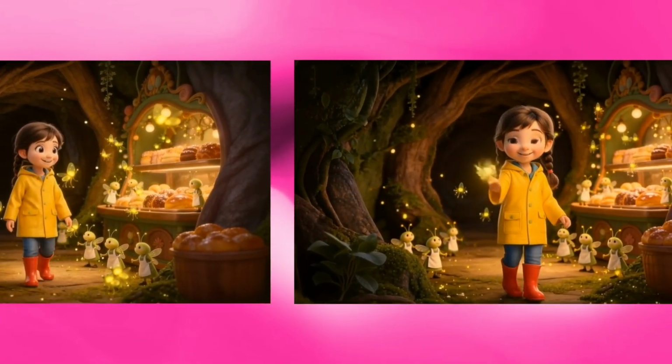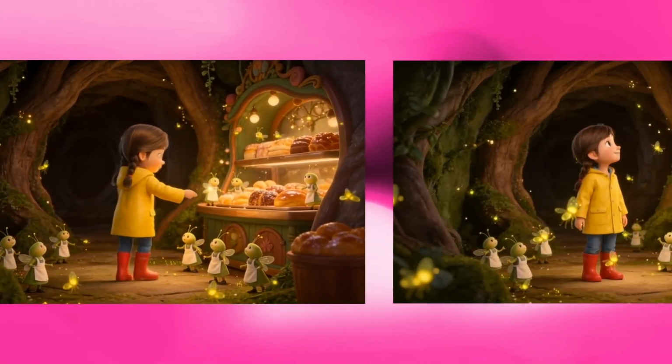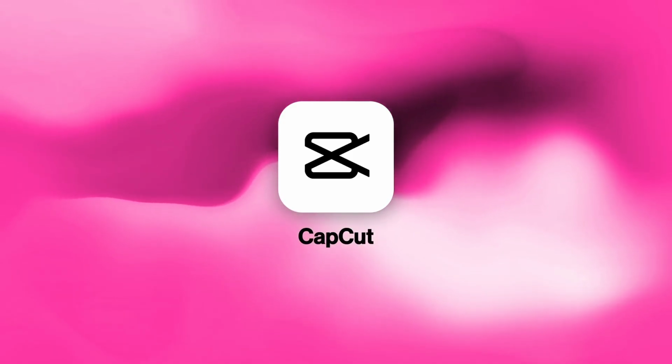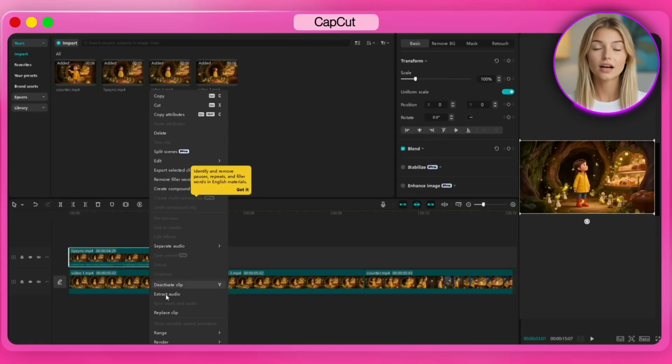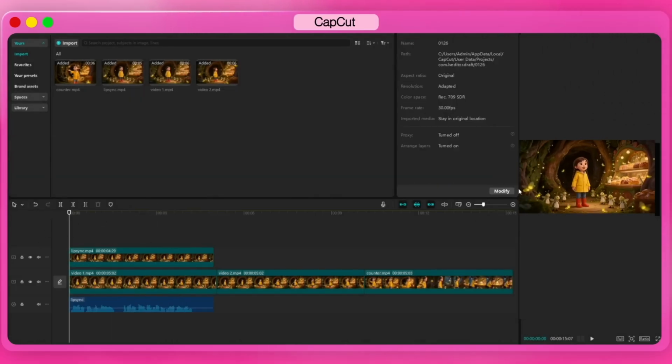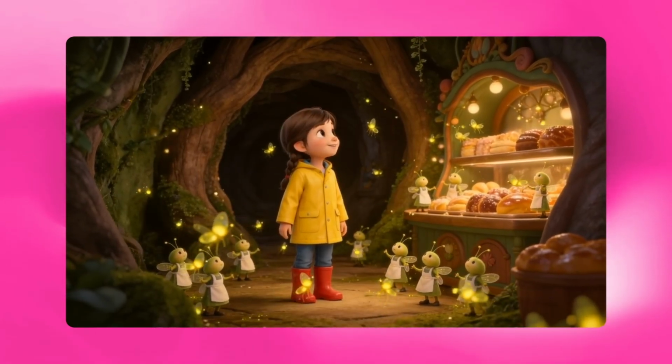Once you have all your clips and voiceovers ready, put everything together in a video editor. CapCut works great and it's free, so just import your clips, arrange them in order, layer in your lip-synced audio, maybe add some background music, and you've got yourself a complete AI animation.